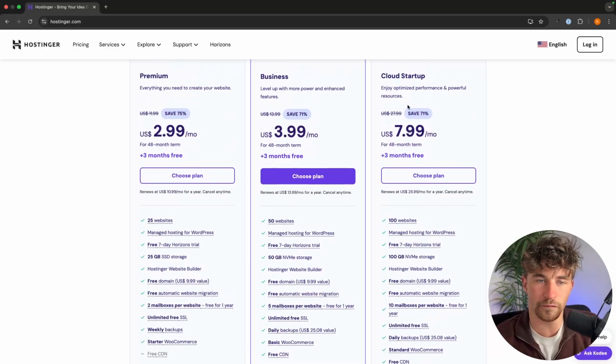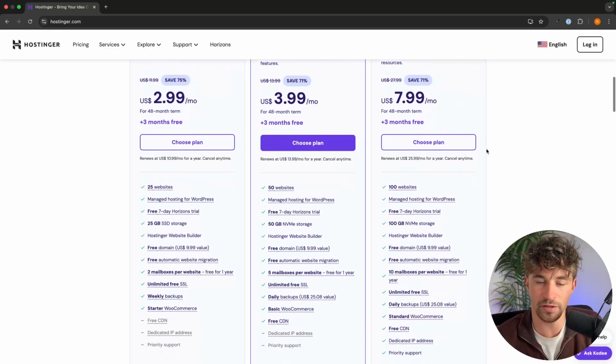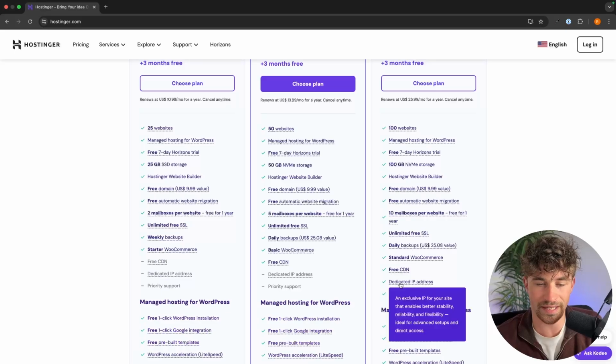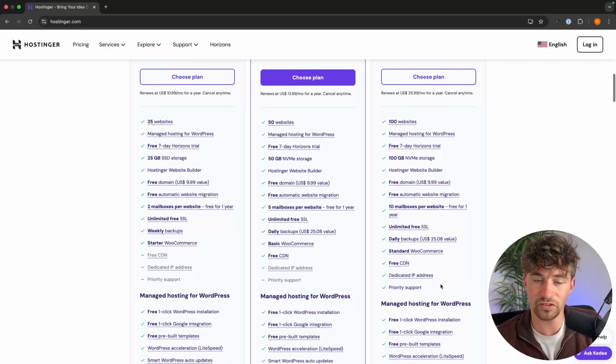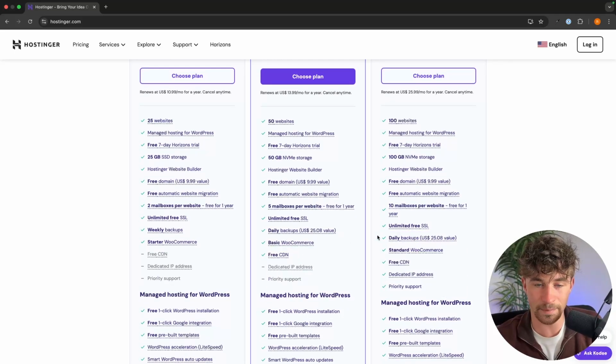The reason that I wouldn't go for cloud startup is because I think the things that we get do not reflect the price difference. Like these two, the difference between these are negligible. This jumps up an extra $4 per month. And for this, essentially all we are going to get is a dedicated IP address, which helps with security, but we are still on a shared server. So I think this is pretty redundant when we are talking about web hosting. Aside from that though, as you can see, we still get daily backups with both of these plans. We have the same NVMe storage, but 50 gigabytes is more than enough to build multiple websites.